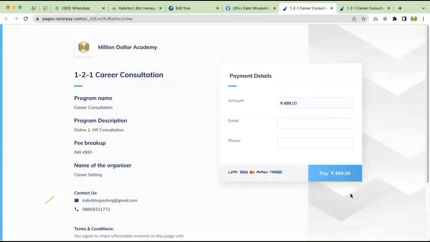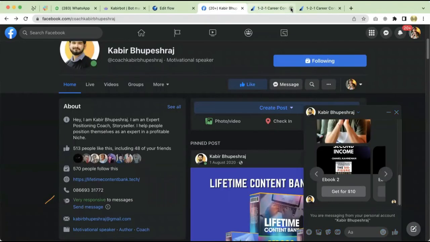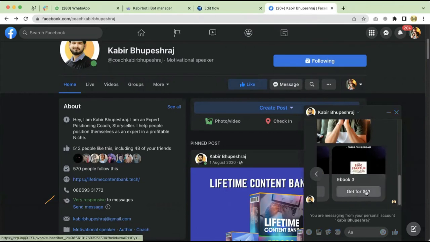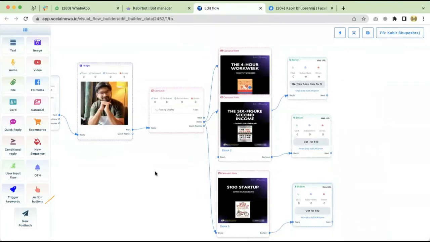I'll click on this and it is taking me to the payment page. Or you can also use any link of your landing page or even for the payment page. And the third one, get for $12. So this is how the carousel in your chatbot will work.